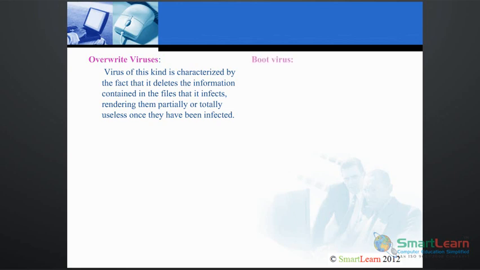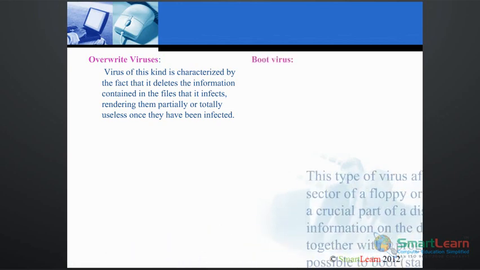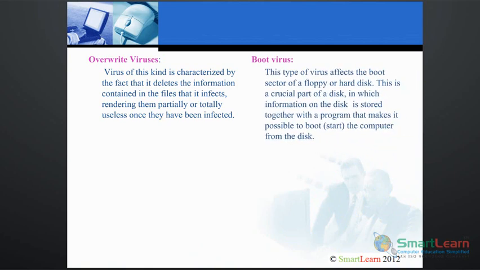Boot virus. This type of virus affects the boot sector of a floppy or hard disk. This is a crucial part of a disk, in which information on the disk is stored together with a program that makes it possible to boot the computer from the disk. The best way of avoiding boot viruses is to ensure that floppy disks are write protected and never start your computer with an unknown floppy disk in the disk drive.